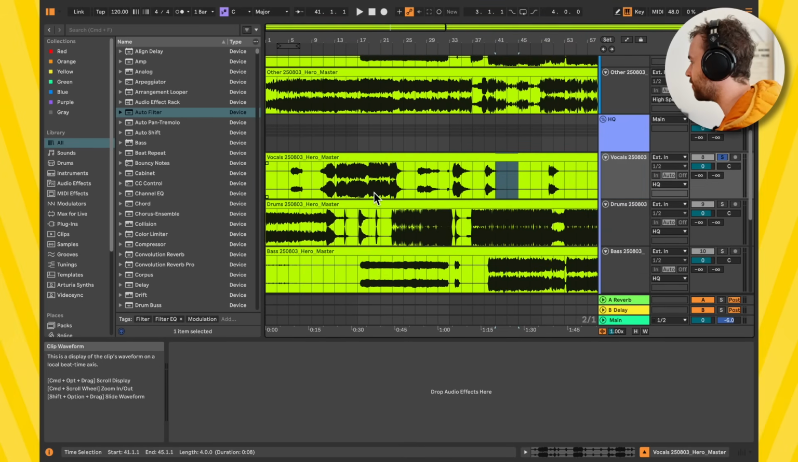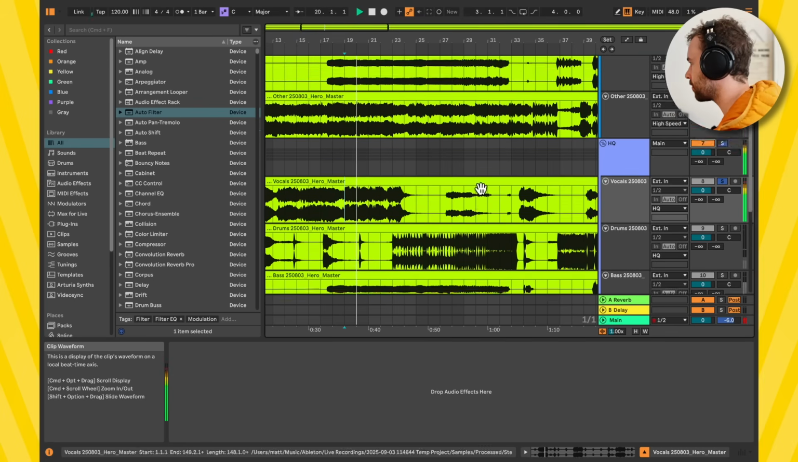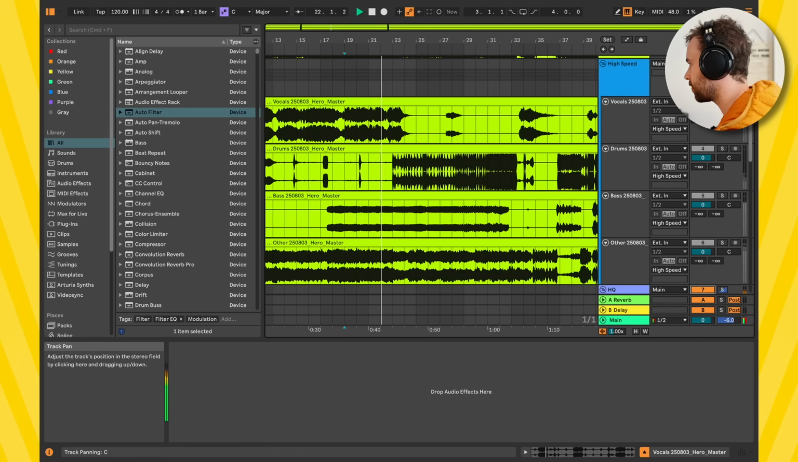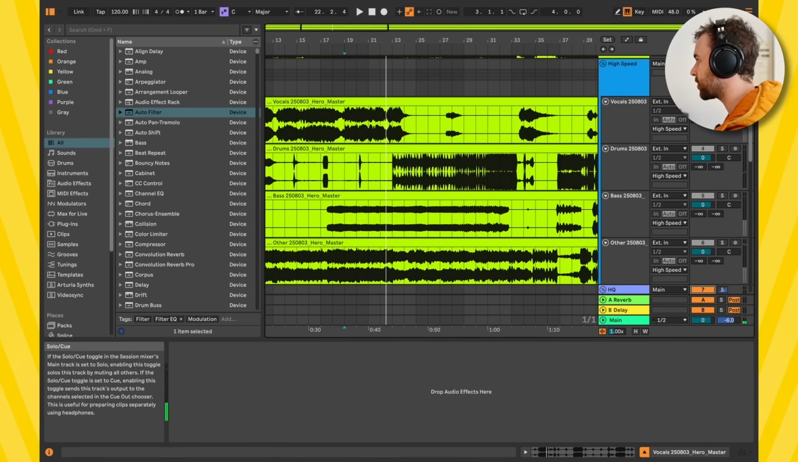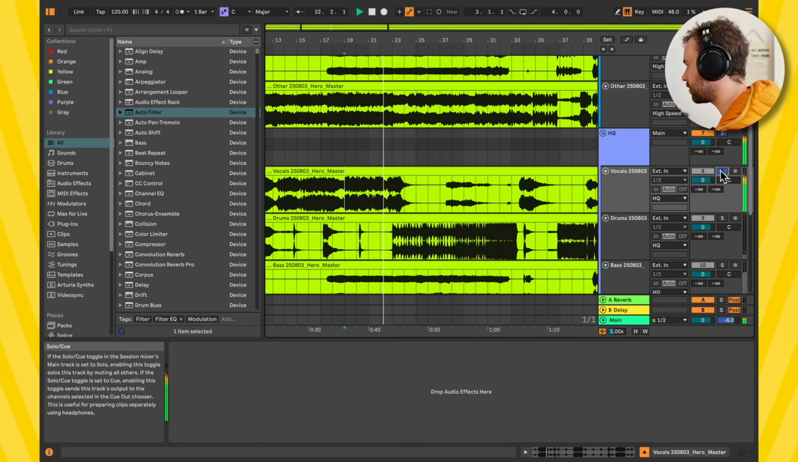You can hear that in the vocals particularly, it's picked up some kind of more background vocals, which I think is great. Compared to the high speed option, which hasn't picked up those background vocals.